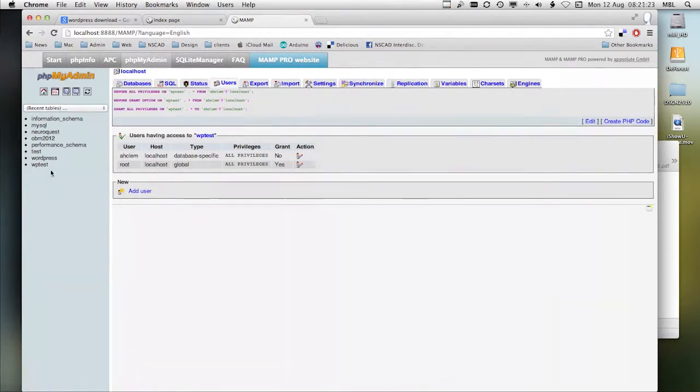Now you can see over on the left, WP Test is now created. We have added a user for a specific database, not for all of the databases, and we've given this user all privileges.